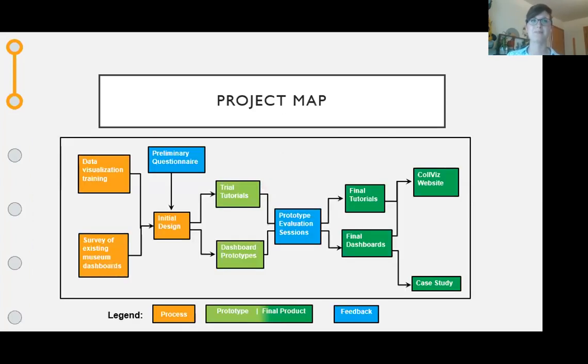So how do we get there? It starts with an initial design process of gathering information and sketching ideas. Then we make prototypes for people to test and give feedback on. And then we modify them into final products and put them somewhere where people can find them and use them. So the whole set of final products here was a suite of four templates, their tutorials, and a website to host them.